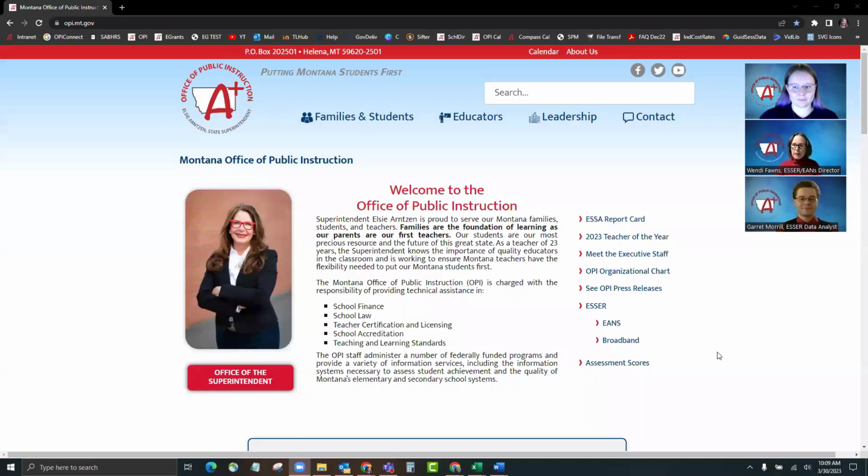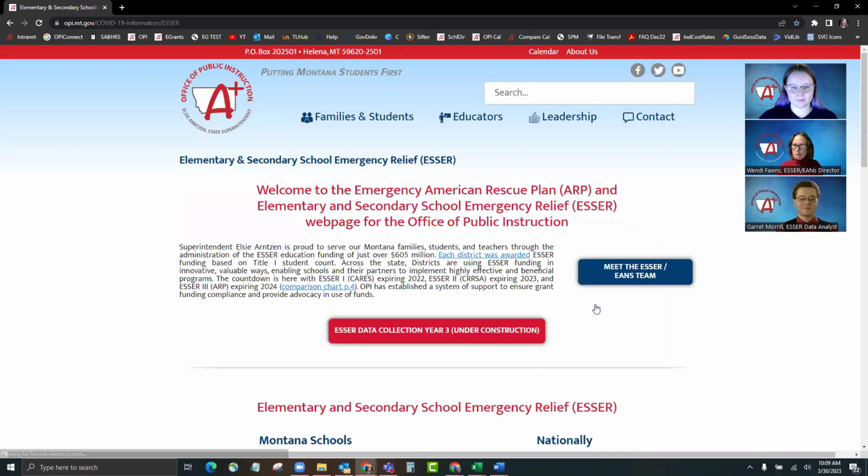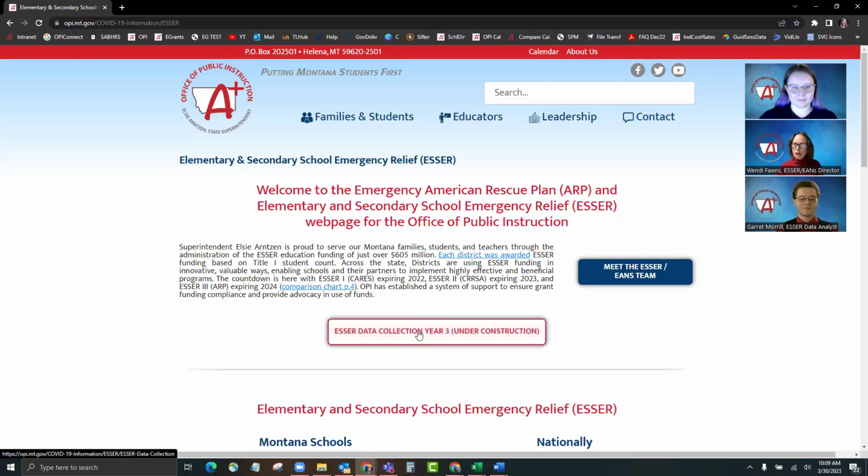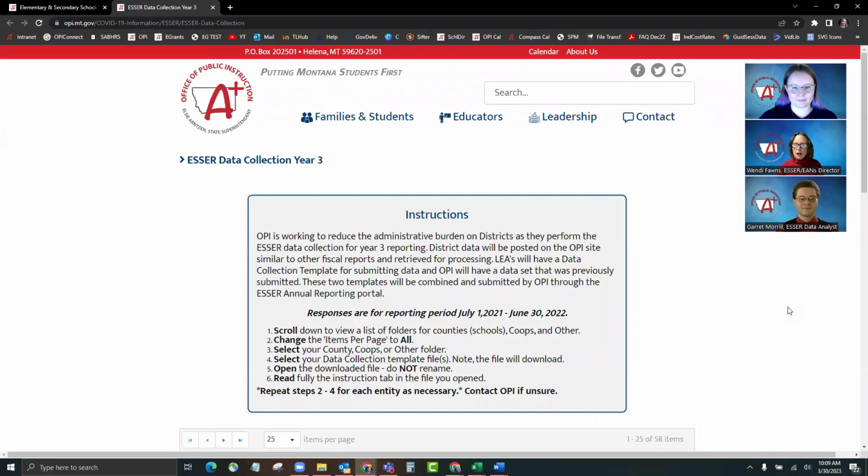So we're going to start with the process of going to the OPI website. On our OPI website, in the bottom right-hand side, you will see an ESSER tab, and you will click on that. From there, you will see a red tab that says ESSER Data Collection, Year 3. And then you will see an instruction page. We're just going to walk through that instruction.